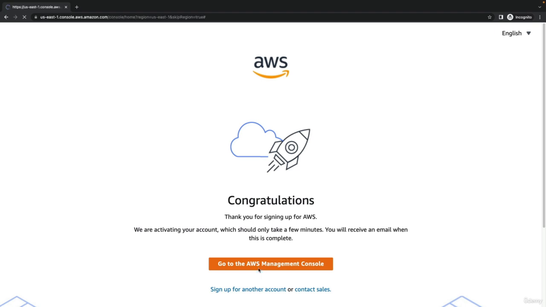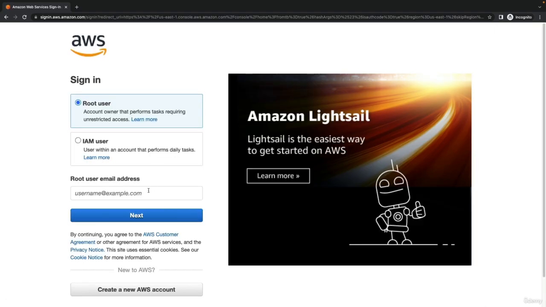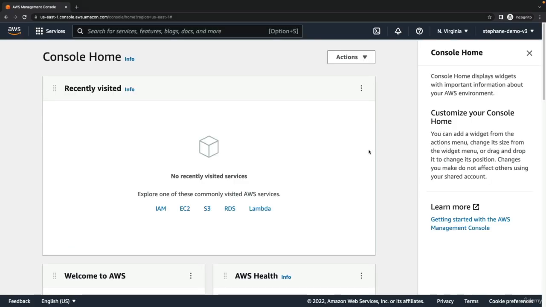In the meantime, you can click on go to the AWS Management Console. You must enter your root user email address and your password, and then you are logged in to the AWS console. Congratulations, let's get started with this course.